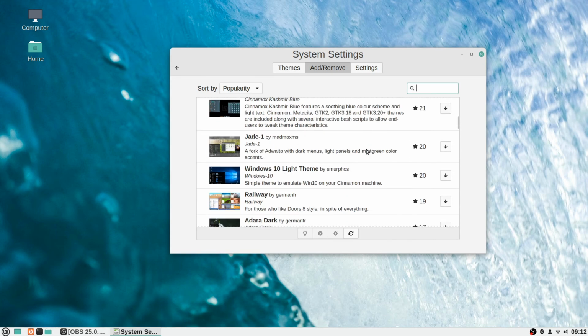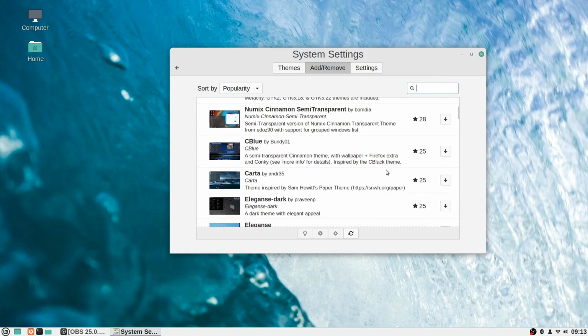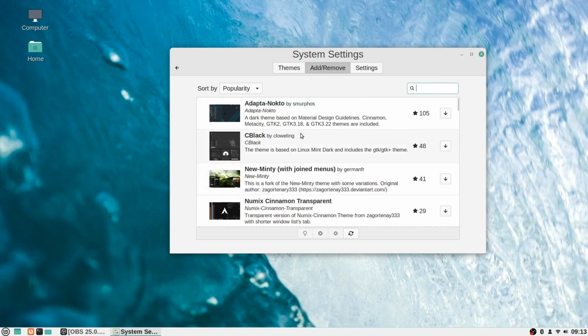They have ones that make it look like Windows. Like here's a Windows 10 light theme. It's similar to Windows. It's obviously not going to be one-to-one, but where you try to make it look and feel different, you can play around in here with these. All you have to do, if there's one you like, oh yeah, let me try this one here, you just click this button down here to install it.